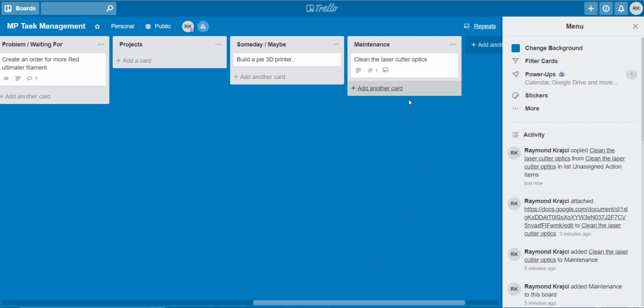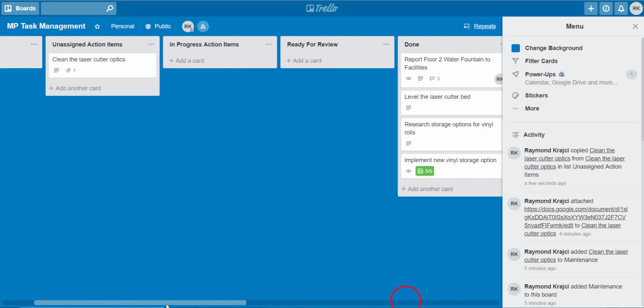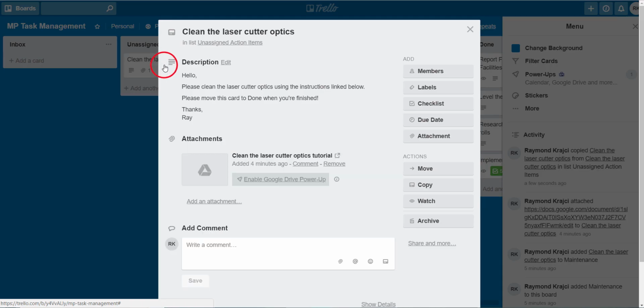And so if I scroll back over here, you'll see that our master copy is still over here in the maintenance task. If I want to update the maintenance task, I update just this card. But now we have a copy. It's got instructions. And our student workers are prepared to start the day off right with some clean laser cutter optics. So, Ray, a student worker sees this.